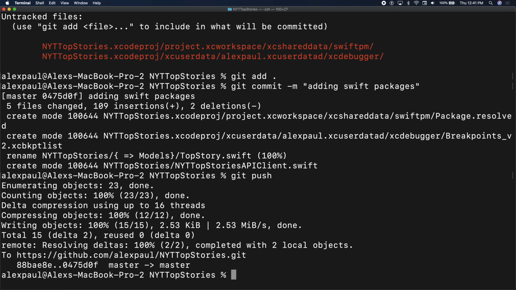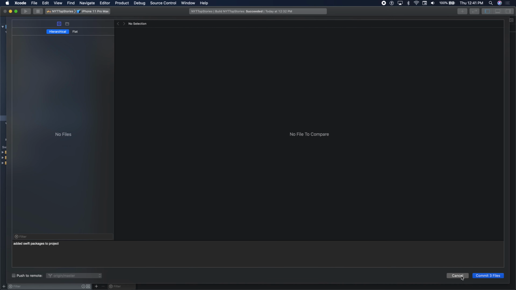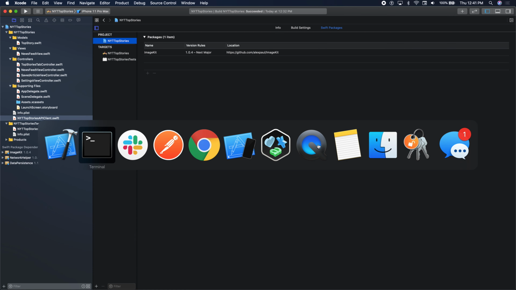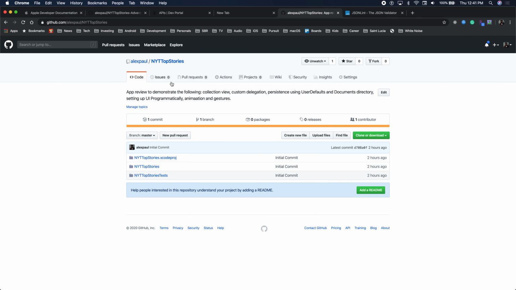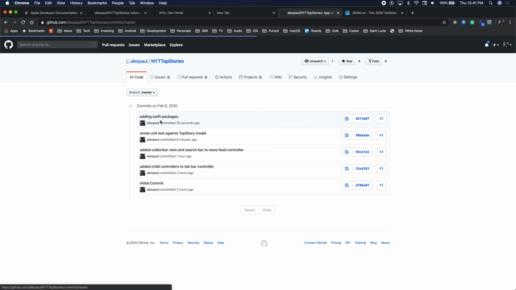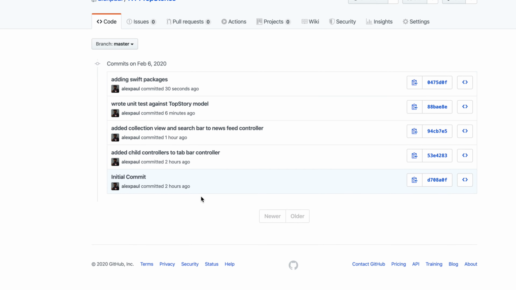It wasn't pushing all what I wanted to push up in source control, right? So GitHub now, you should have one contribution. Let's go back to GitHub. You want to see what GitHub looks like? If I go to my commits, those are the commits I have. We started off with the initial commit. We added the child controllers to the tab controller. We added the collection view and the search bar. We wrote unit tests against the top story model, and now we added the Swift packages.